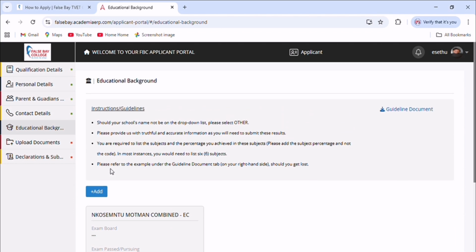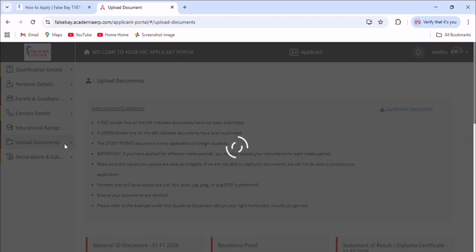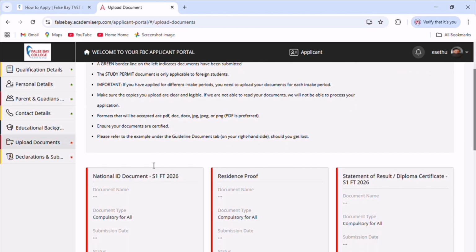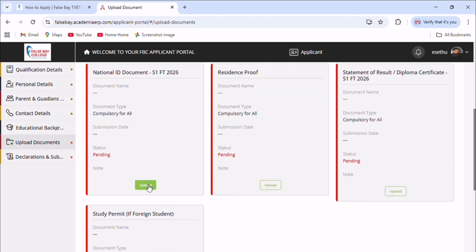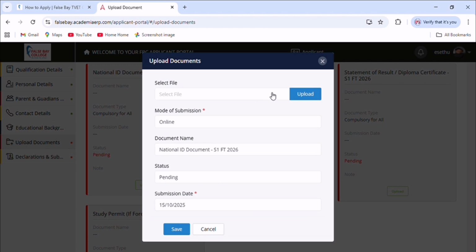Now, guys, I'm going to upload documents. You see where it's written upload documents, you go there, then you're going to be uploading documents. So you see now they want a national ID, proof of residence, they want statement of results, matric, or grade 11 or grade 10 or grade 9. So when it comes to results, guys, you can either upload grade 9, 10, 11 or 12. It just depends which results you are applying with.